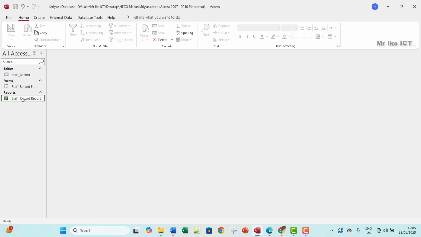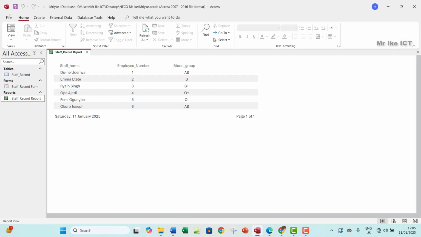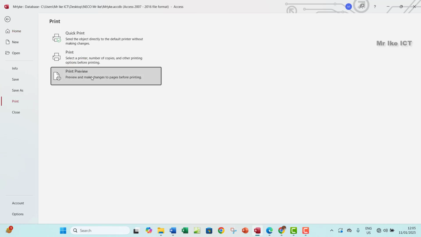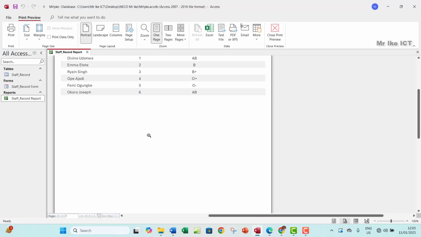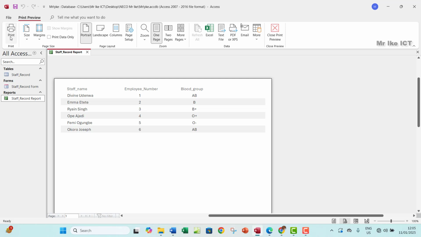So you can open the report here and then go to file and then go to print preview, and then this is how your report is going to look. You can go ahead and then print your report. So this particular report, I printed it with no title. So I removed the title because the question never strictly said anything about the title, and I intentionally left the title for the form just for variety's sake.